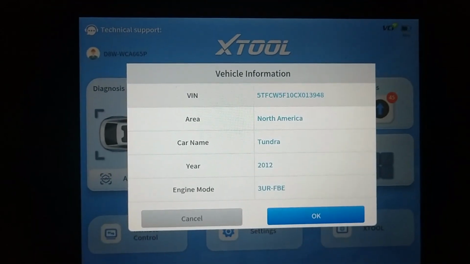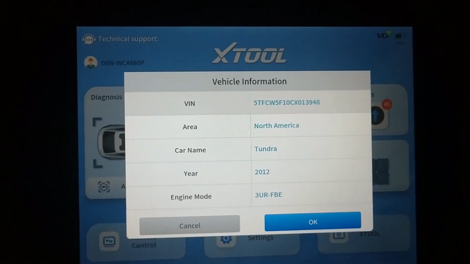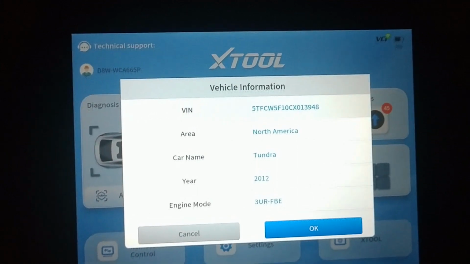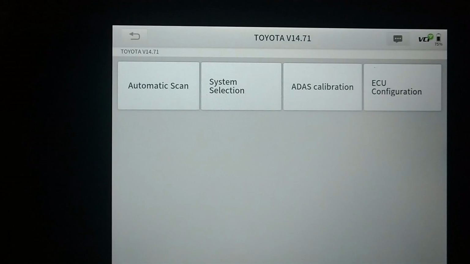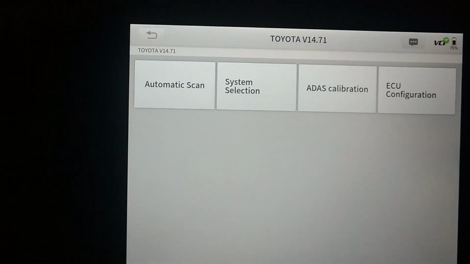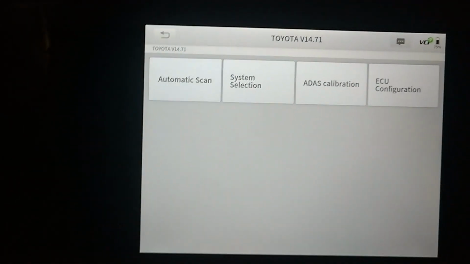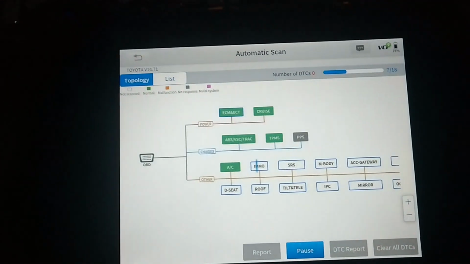Here's a clip of how much time it takes to scan an entire vehicle. This vehicle doesn't have a lot of modules, but it seems to find the fault quickly and generate a report pretty quickly. You can also email a report directly from the scan tool if you're connected to your Wi-Fi.